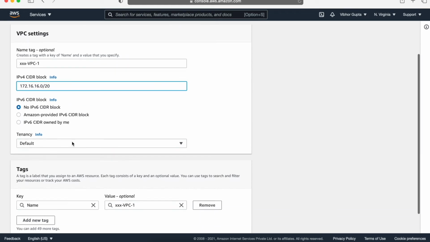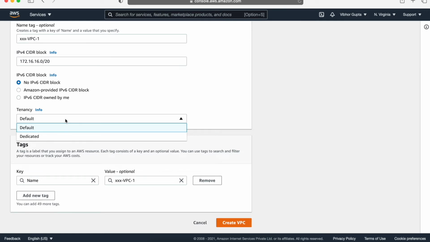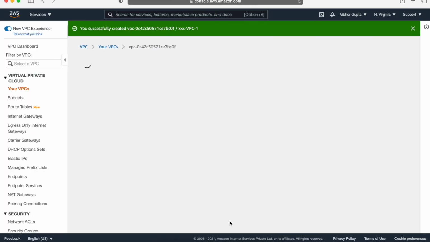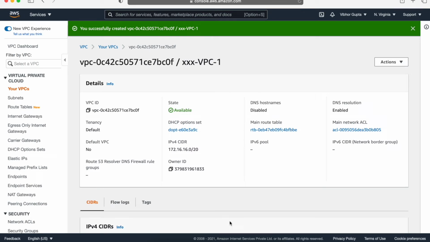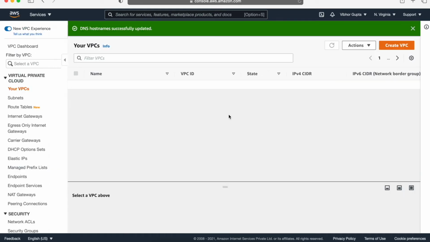Now let's scroll down. So in this example, we are not using IPv6 and the tenancy that we are using is default. We are not going to configure any dedicated instances, so I am not choosing dedicated. Click on Create VPC. So now our VPC is created. This is a private network, and now if we want to assign DNS host names, we have to enable that. Click on Actions, click on Edit DNS host names, click on Enable and Save Changes.